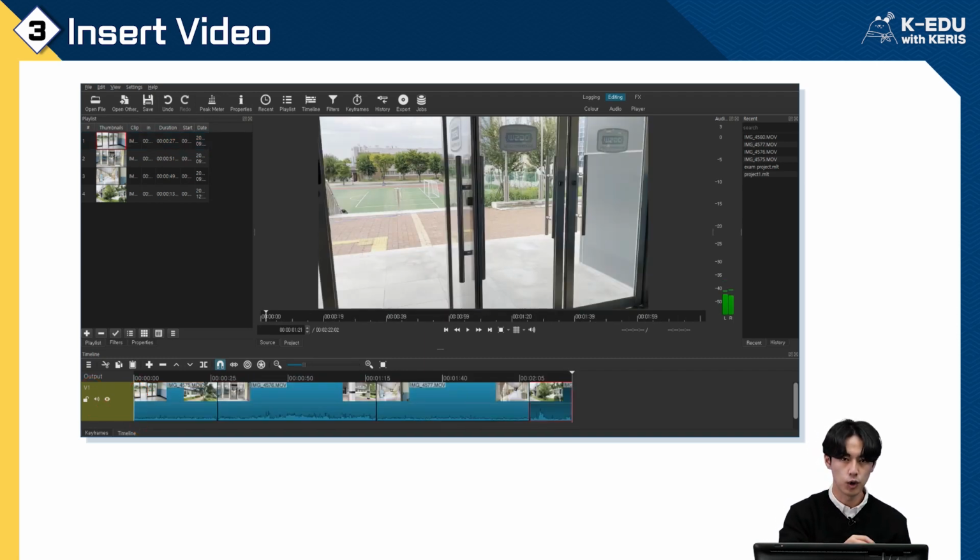Please also insert other videos, then the video is played back if you press the spacebar. Or you can check that the video is played back by clicking the Playback button on the menu in the center at the top.